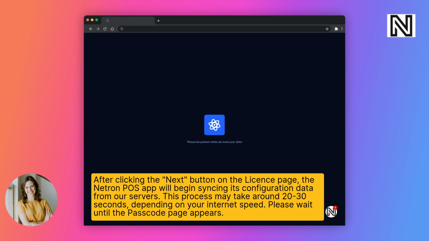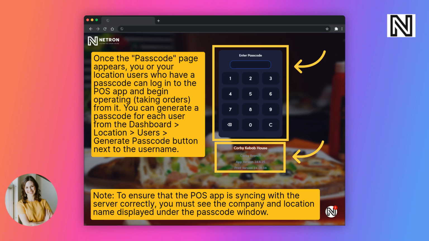After clicking the Next button on the license page, the Netron POS app will begin syncing its configuration data from our servers. This process may take around 20 to 30 seconds, depending on your internet speed. Please wait until the passcode page appears. Once the passcode page appears, you or your location users who have a passcode can log into the POS app and begin taking orders from it.